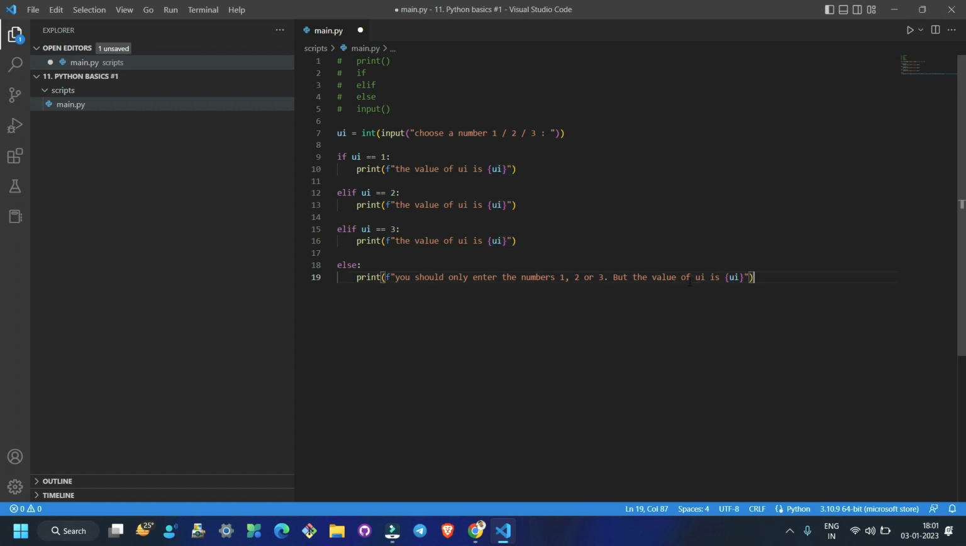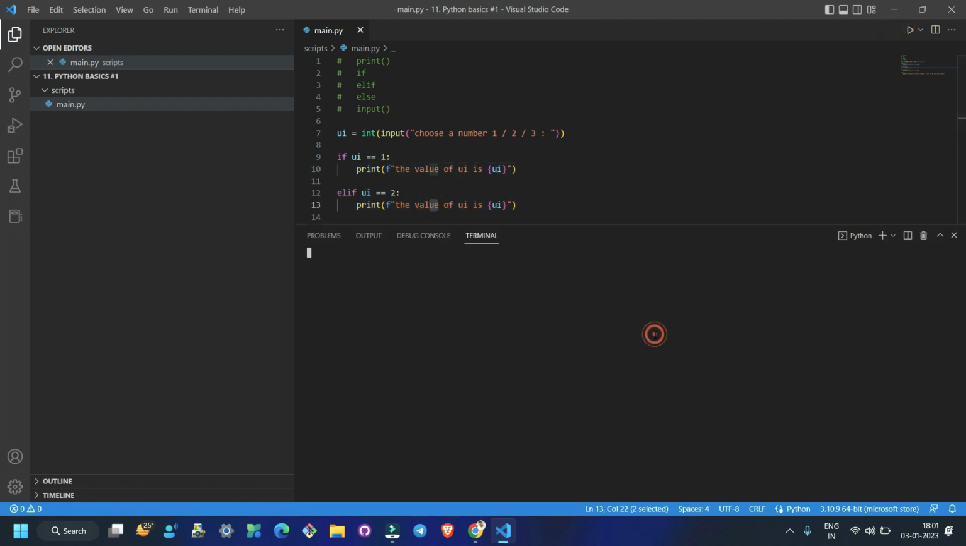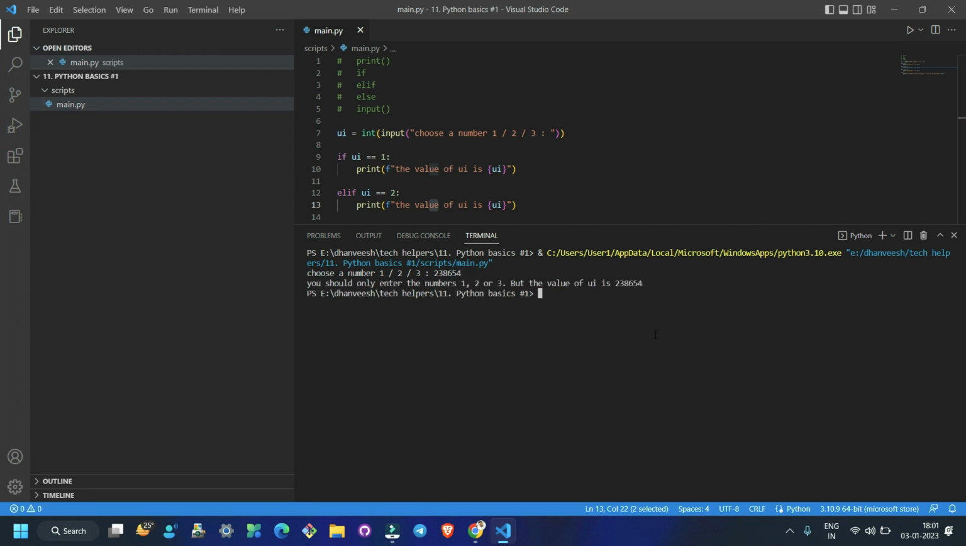If they enter any number from 1, 2, or 3, then it will trigger any one of these functions respectively. So now to trigger the else, I'll just give it some random number. If I enter this, it will trigger the else statement.